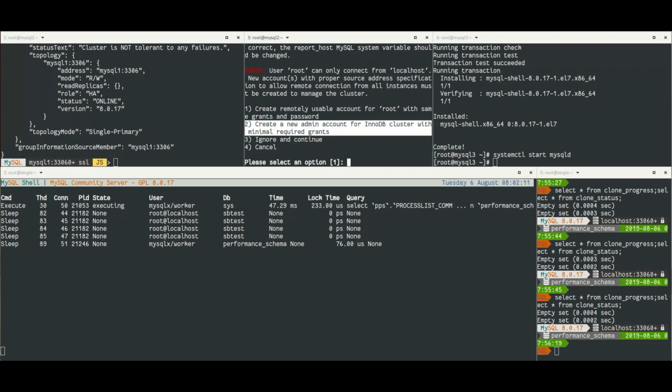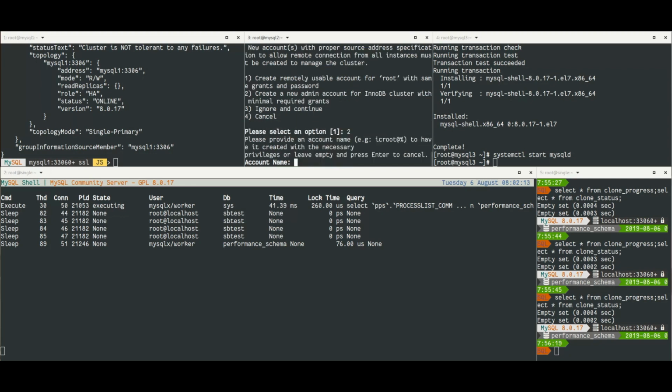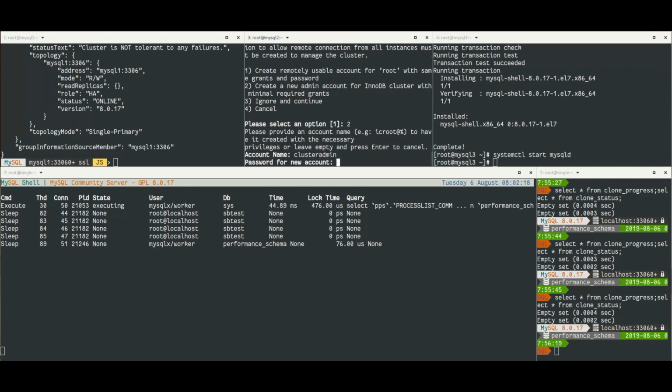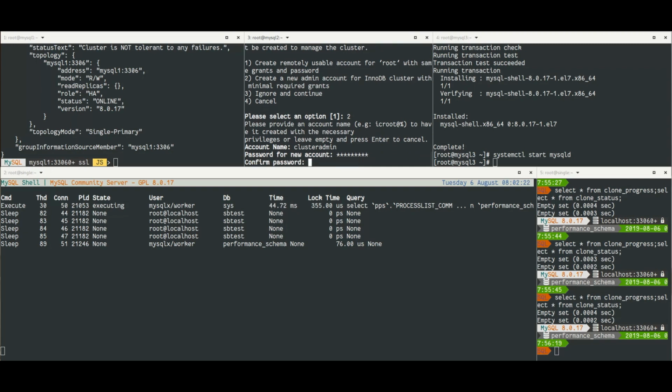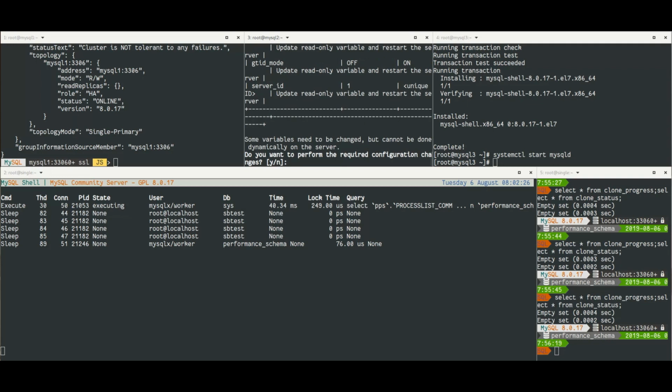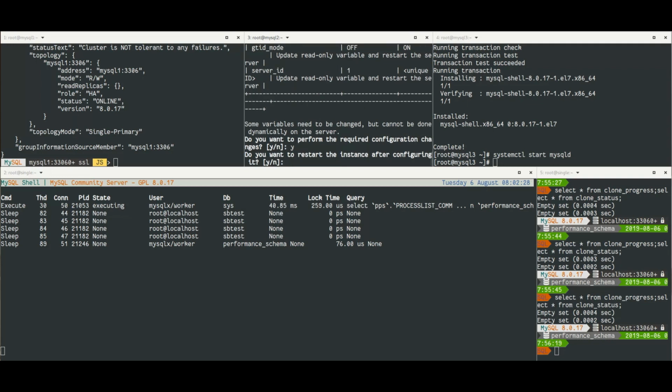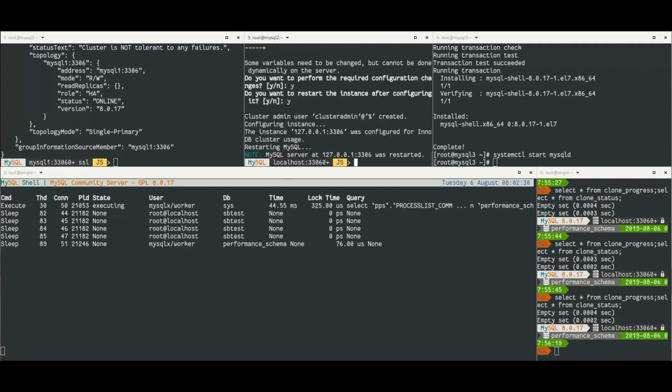I do again option 2 to create that user, because on this machine there is no user created. Give it the password. Let's do the change, let's restart, and it's done.